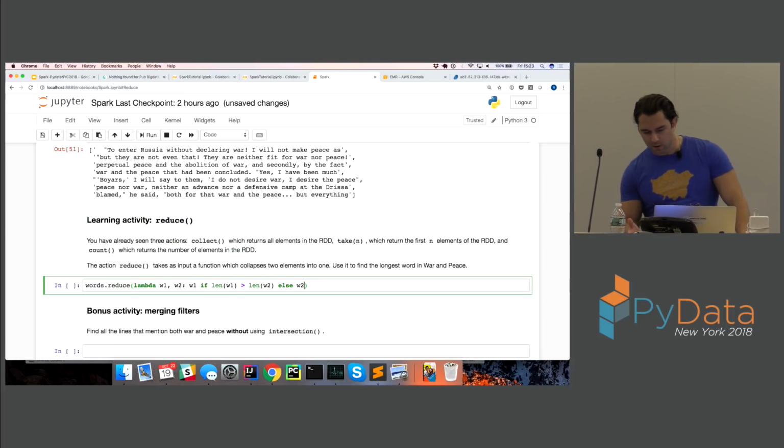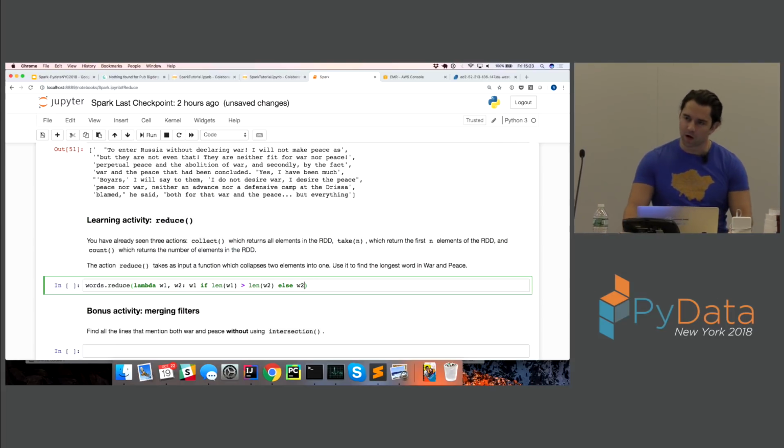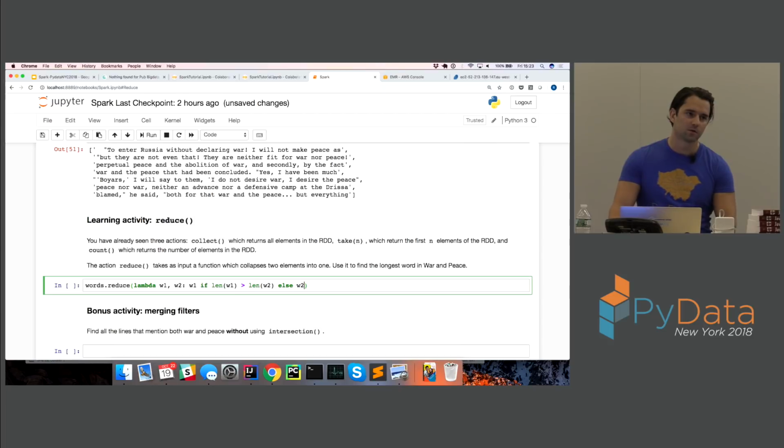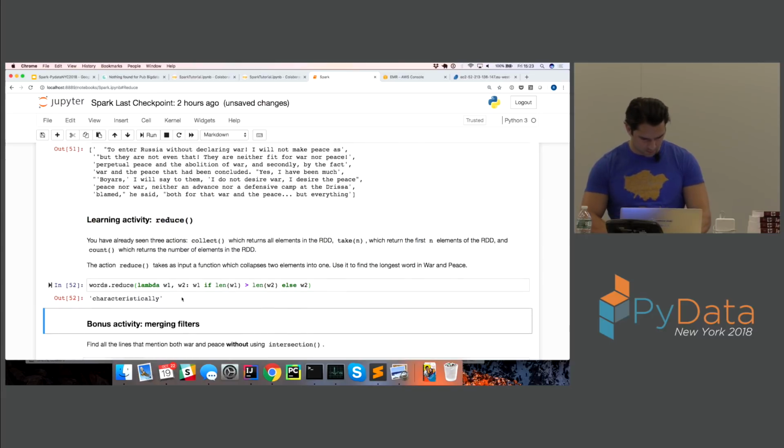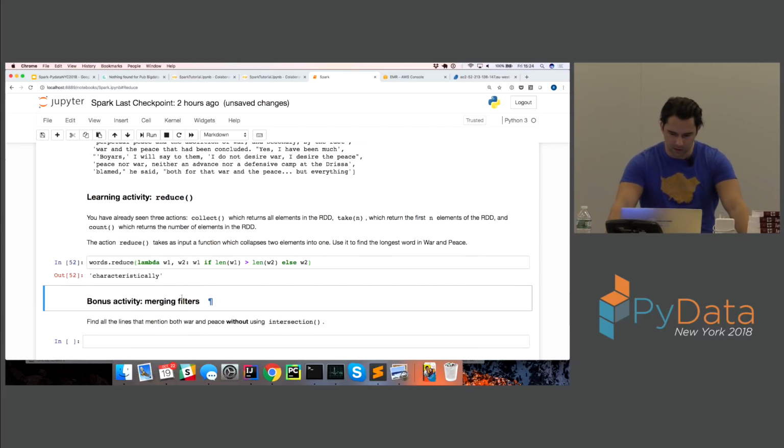So this is going to return one of the longest words, so we might have multiple words that have the same length, but they are also the longest. So this is a decision we made. So if I run this, then we'll see we're left with "characteristically", which is a pretty long word, if you ask me. Cool.